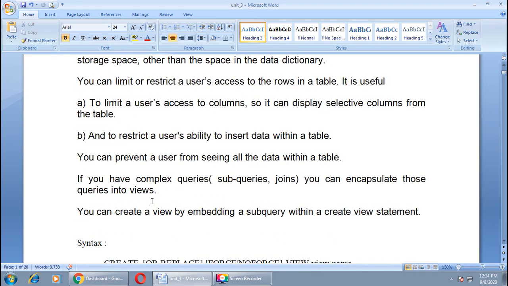So you can create a view by embedding a subquery within a create view statement, right? When a query is issued against a view, most of the time Oracle merges the query with the query that defines the view, then executes the resulting query as if the query were issued directly against the base table. The maximum number of columns that can be defined in a view is 1000, just like a table.